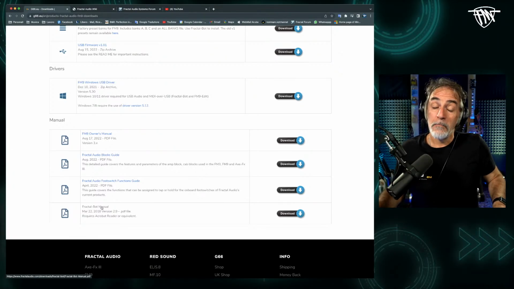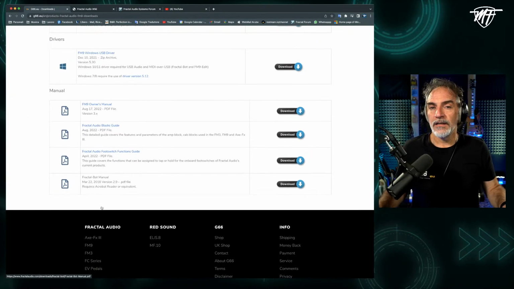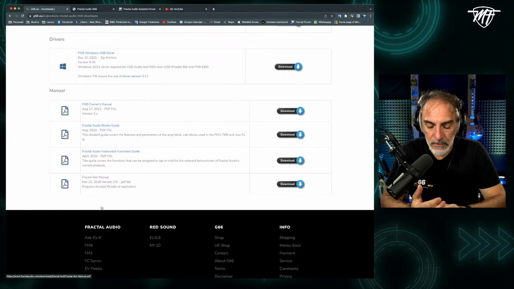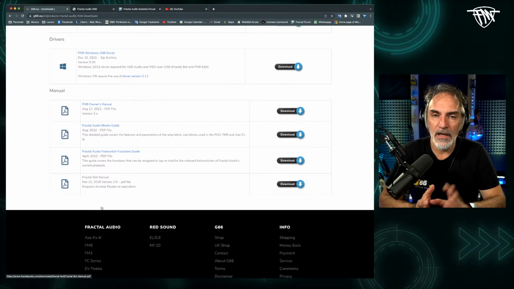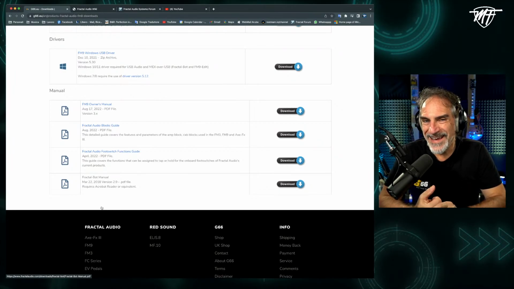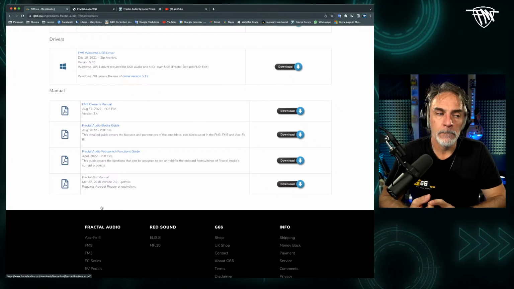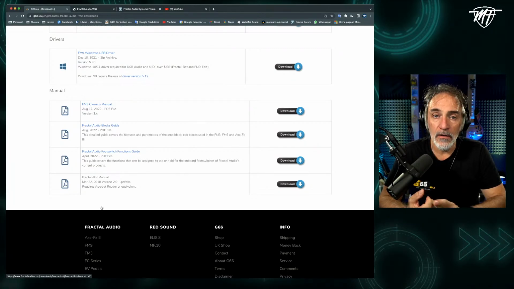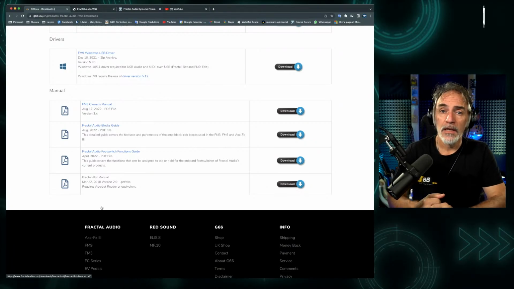Then you can also make the backup of the unit. You can upload some presets and so on. But for the presets, I suggest you use the editor itself. There is the preset import or export functionality. While for the firmware upgrade, or USB upgrade, or some other upgrades, it is necessary to use the FractalBot.